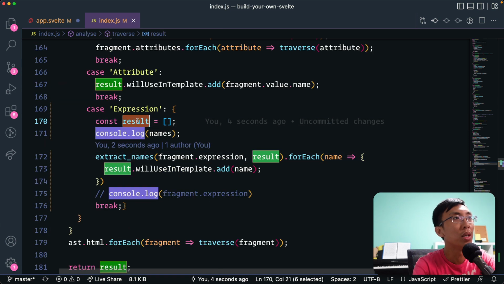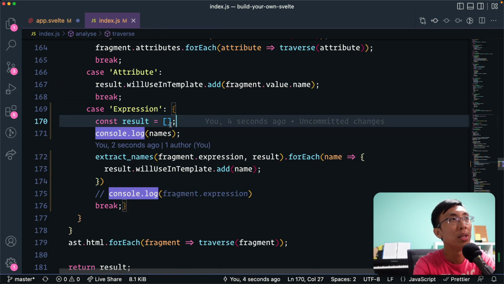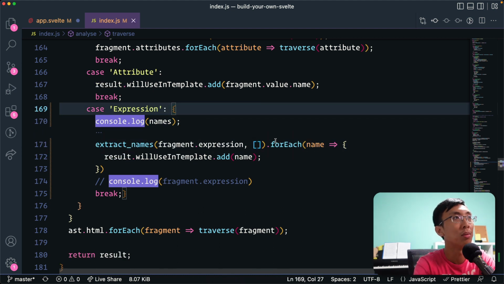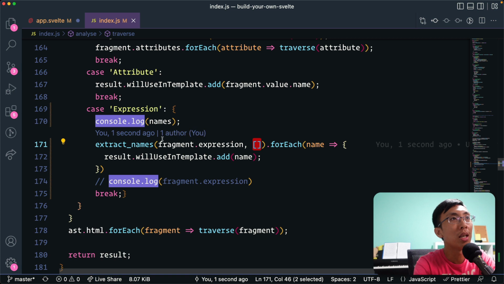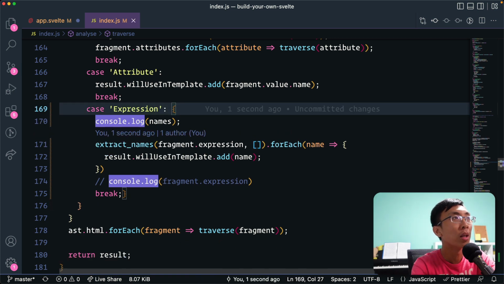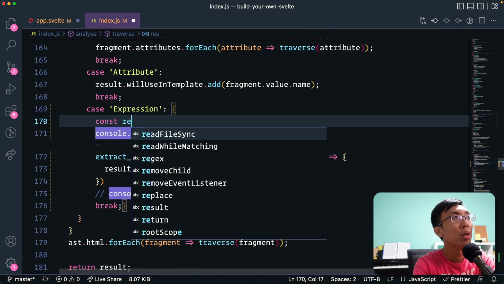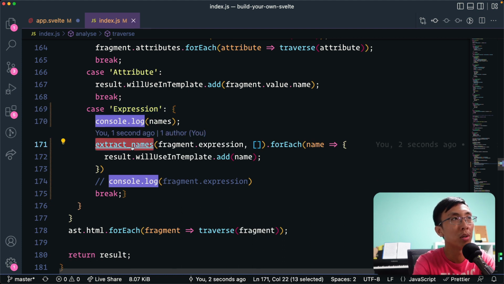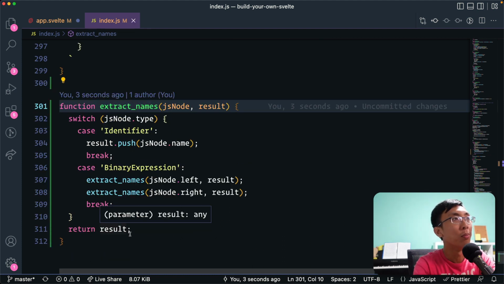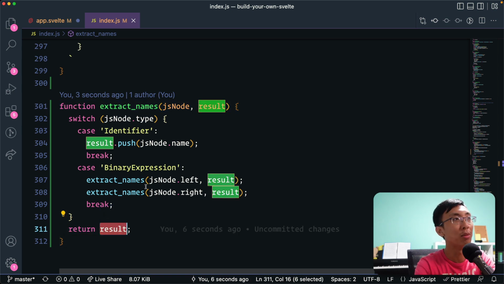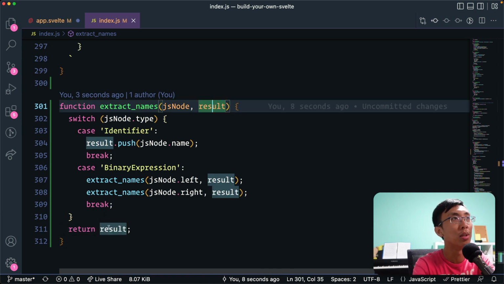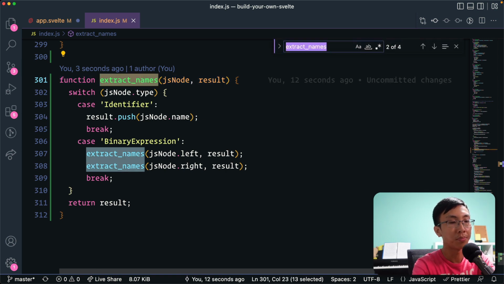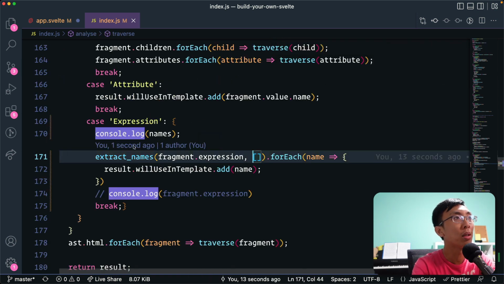But what if we can write this without creating an array in advance? Or you can do this, where this is the empty array that it passes in. We don't have to care about the result, and we don't have to have a variable to hold on to it, because extract names will return that reference in advance. So it's the same array that it takes in and then returns. So this is slightly better.